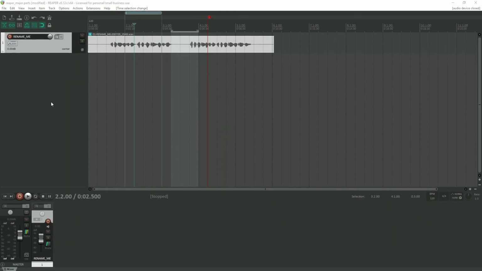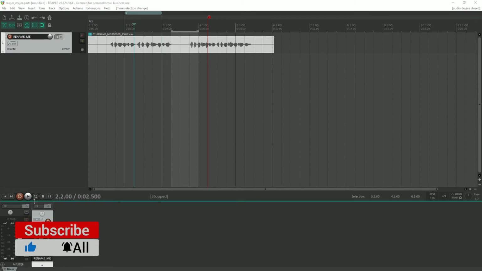Beneath the TCP and beneath the arrange area is what's known as the transport. Now, the transport contains transport buttons just like any other DAW does. You have play and record and loop and stop and pause, and you have beginning and end and all this good stuff. So Reaper has it there as well.